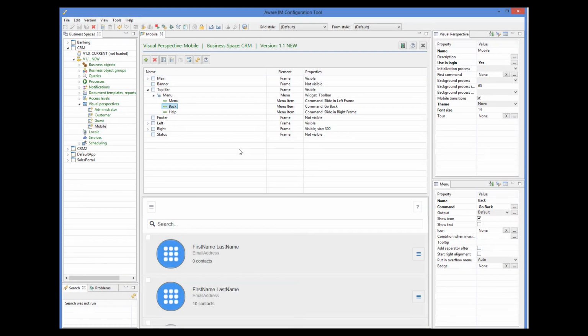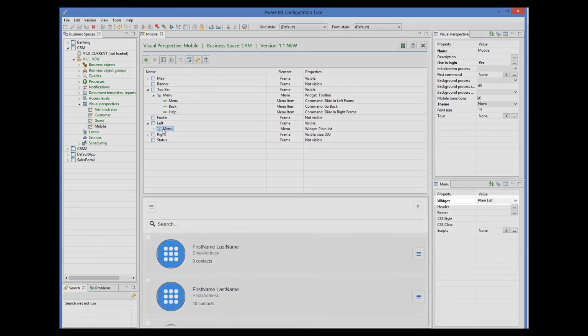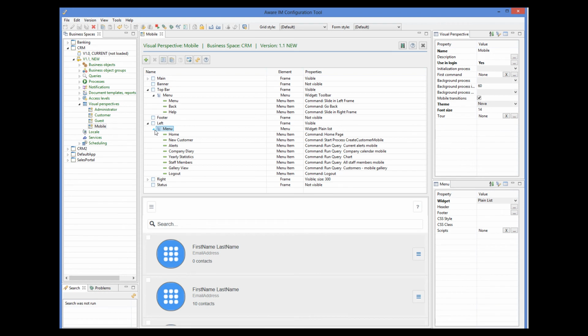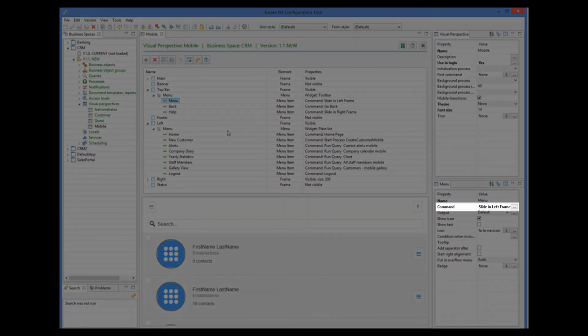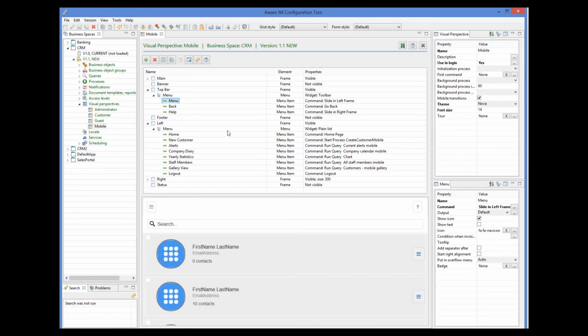The menu button and the help button are slightly more difficult. In order for the menu button to display a menu that slides in from the left edge of the screen, the menu has to be defined first in the left frame of the visual perspective. The type of this menu should be plain list, and the operations should invoke the appropriate queries or processes. Going back to the menu button. For this button to display a slide-in menu, an operation of the slide-in left frame type must be defined. At runtime, when the user clicks on the menu button, AwareIM will slide in the menu defined in the left frame.